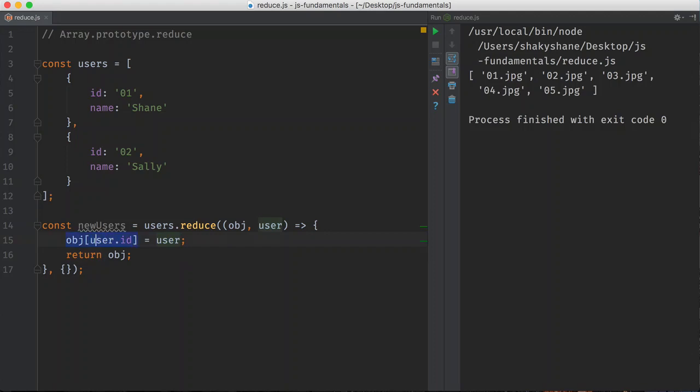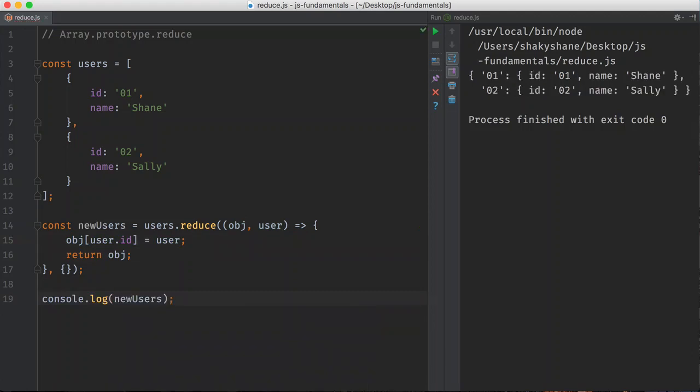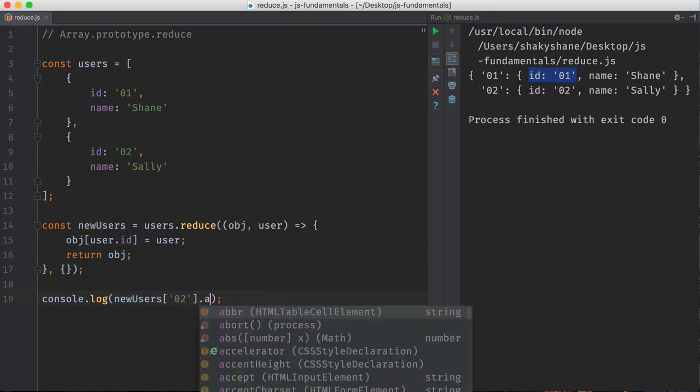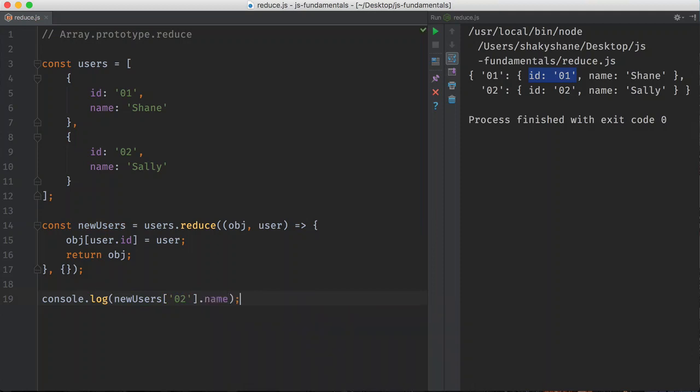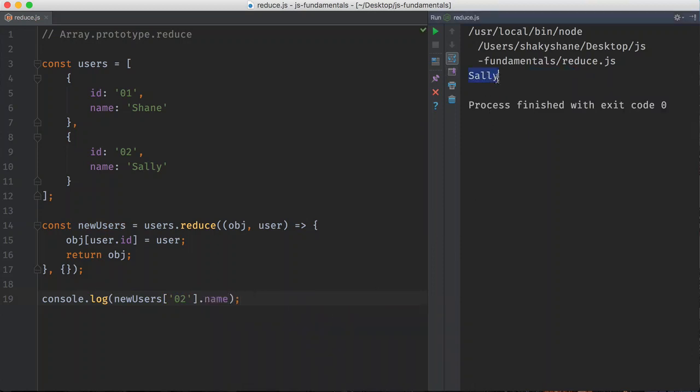So we just set a new property on the object here equal to the user and return it. Now if we log this to the console, you can see that we do have a new object. It has two keys, 01 and 02, and they are equal to the user object. But the important part is that now if we want to access the user with an ID of 02, for example, we could just go new users 02 and access their name property. And we get the result we expect.